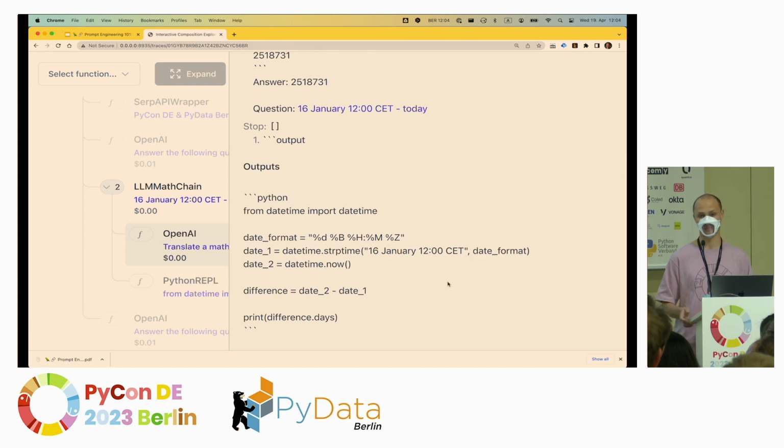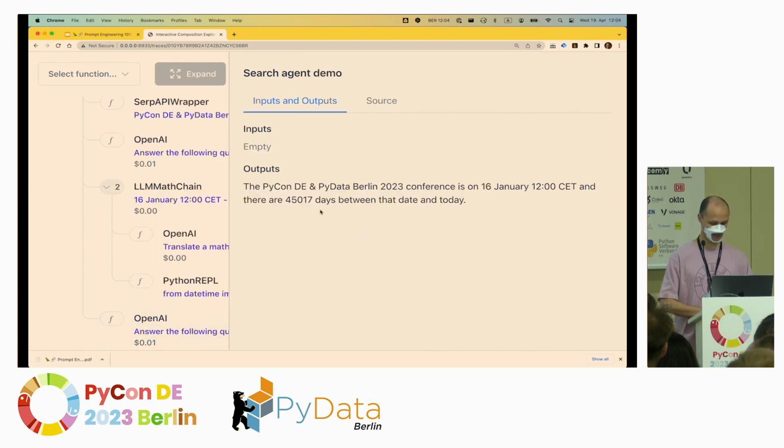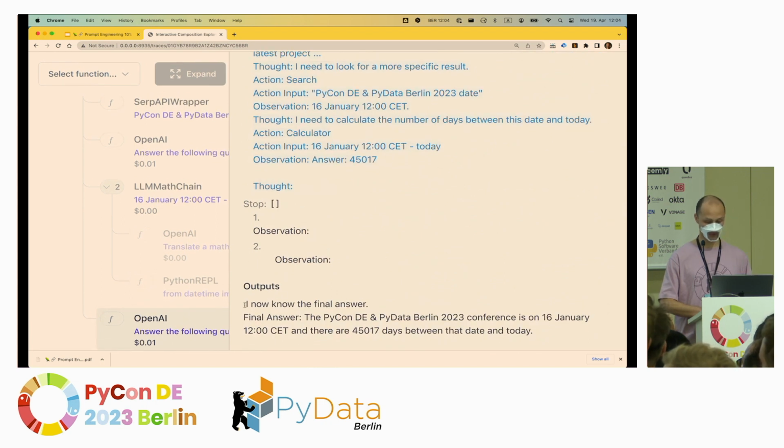So this is the Python code generated. I would probably write the same, actually, and make the same mistake with datetime as it's doing. And yeah, I can relate. The number you get is 45,000, and the final thing is, yeah, this is the final answer. Like it says, I now know the final answer. The final answer is this. And this is parsed by LangChain under the hood, and given to me as the final answer here.